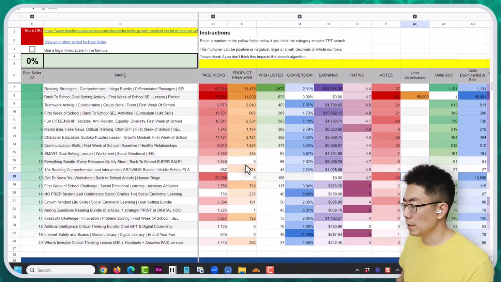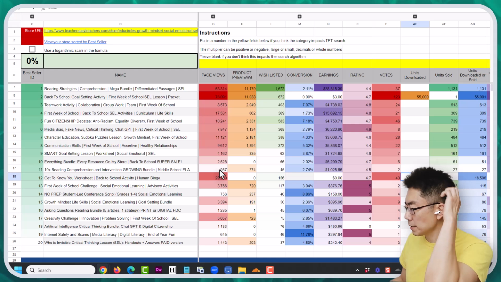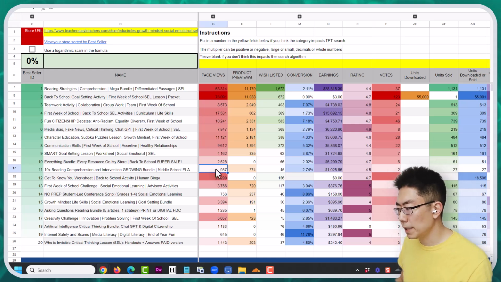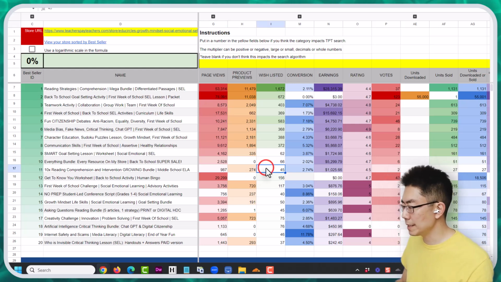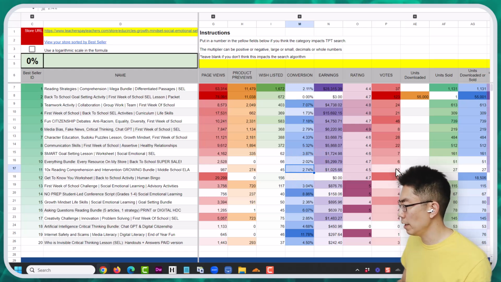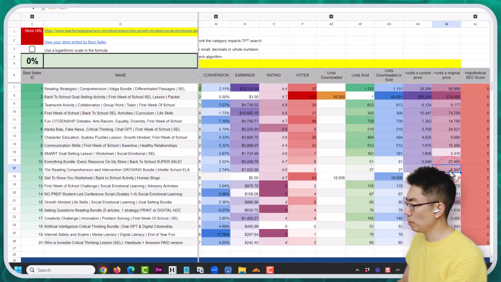Okay, so now I'm going to look for outliers. Like this outlier, this middle school bundle, it has a white block here for page views, but is there something dark in a different section that's maybe pulling it up? And the only thing I can think about is the wish listed isn't that high. The conversion rate isn't super high. It's not out of the ordinary, but the units times the original price is high and the units times the current price is high.